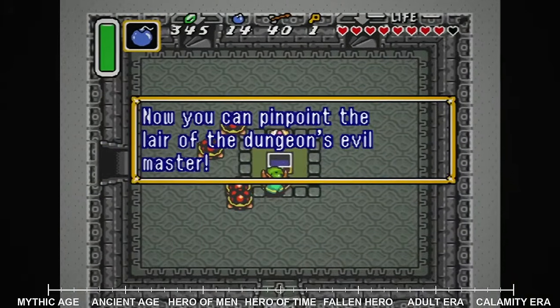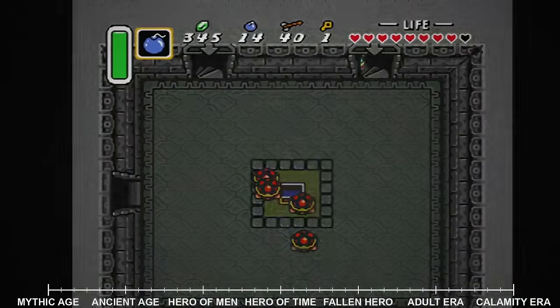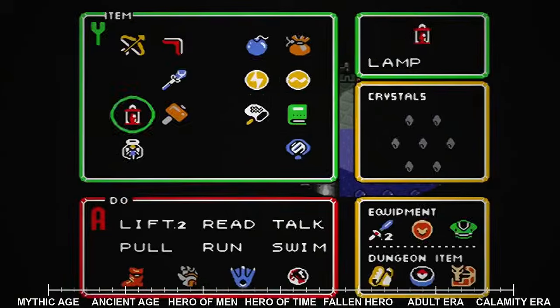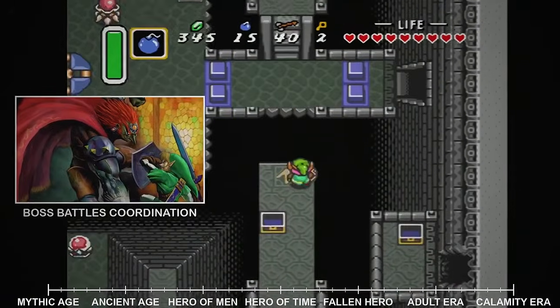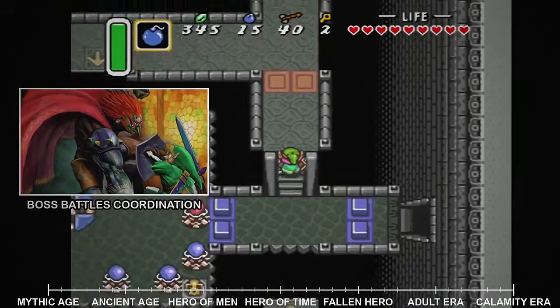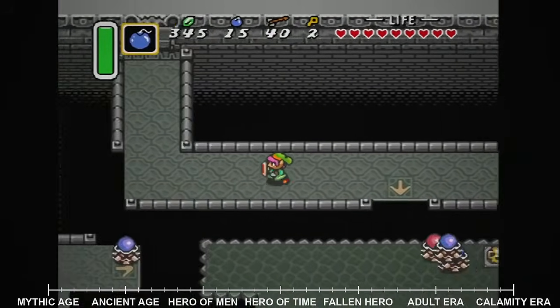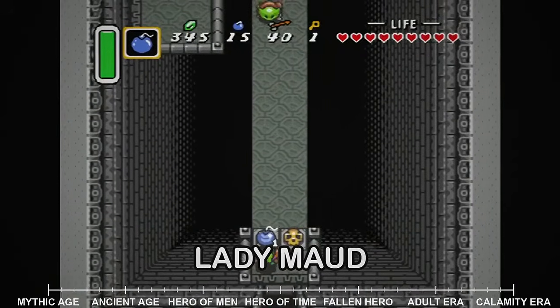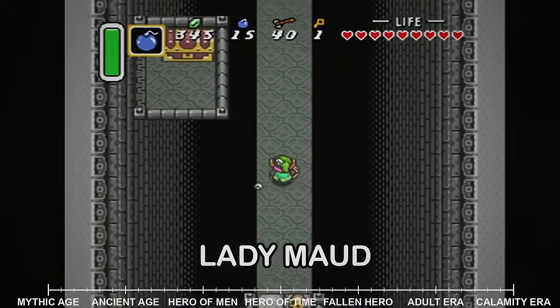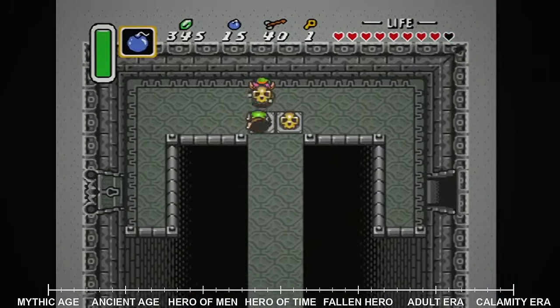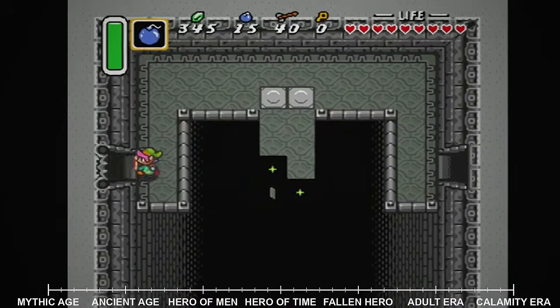Puzzles require all 3 Links to stand on specific platforms simultaneously, or to throw one another across gaps that no single hero could cross alone. Boss battles demand careful coordination, with each hero fulfilling a specific role in elaborate strategies. The Witch Lady Maud watches their progress, sending increasingly powerful minions to stop them, but the 3 heroes prove unstoppable when working in harmony. The quest culminates in a confrontation with Lady Maud herself.